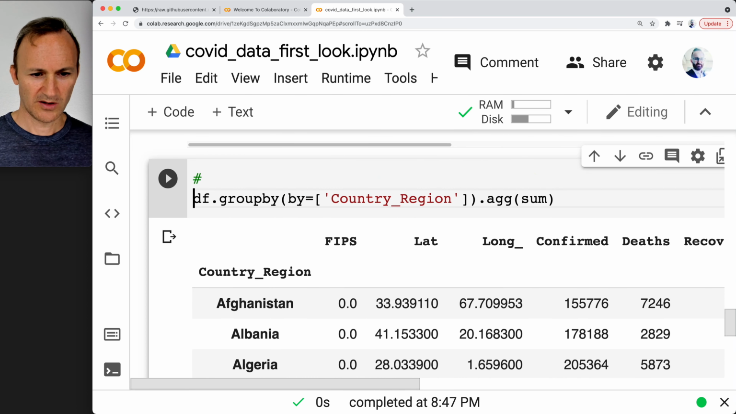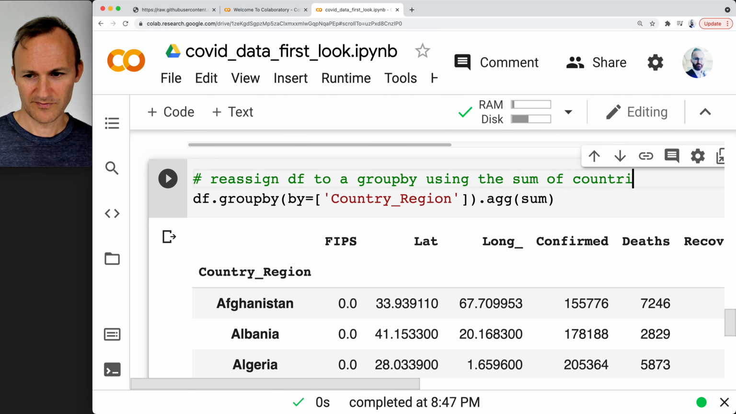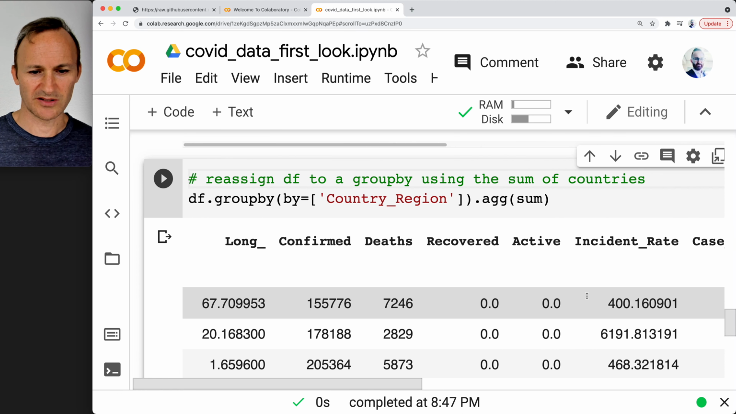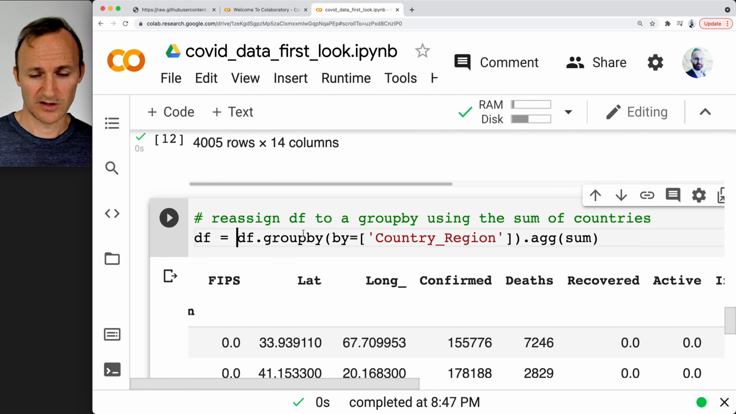Okay, so here we go. We are going to reassign DF to a group by with country, using the sum of countries, you could say. Right, you're summing, like, you can only sum numbers, okay? So it's going to sum any number. All right, and then to reassign it, see, this just shows that you've got to actually call it DF, okay? So this reassigns it. Okay, code runs top to bottom. So when I reassign, this is the new DF.